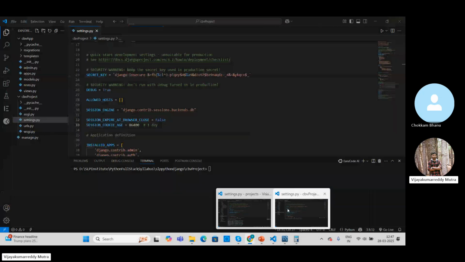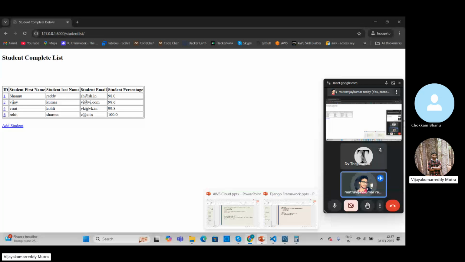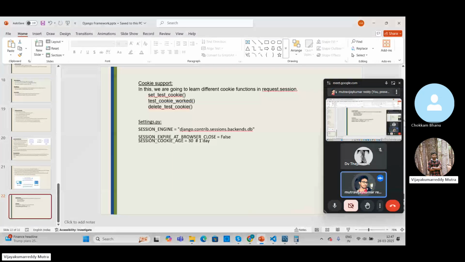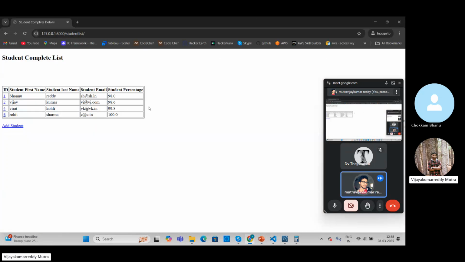Because we have only set function, but here in Django request we have two more things. One is set test cookie, delete test cookie, and test cookie worked, whether cookie is worked or not. So we'll show you that as well. For now, we just use only set test cookie. That means the connection is successful. Now, if you run any time, the cookie will always be this one only. It never creates a new one.